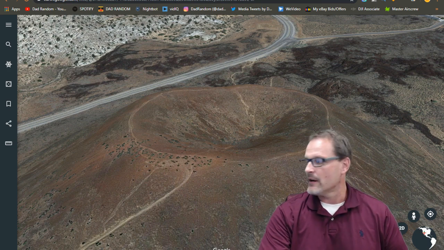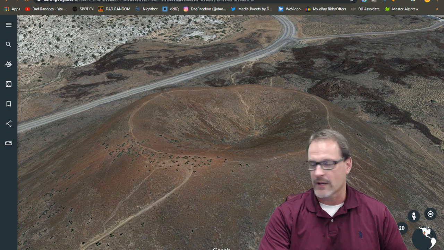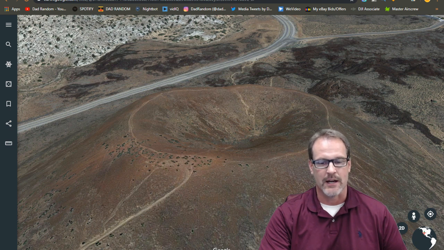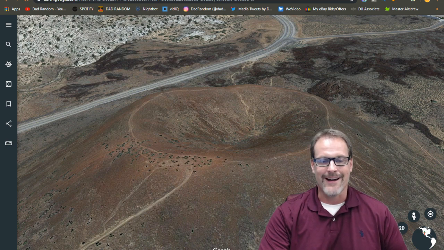If you go down to the very bottom of that volcano down here, this is where you park. And there's a trail going all the way up, and you see a trail that goes all the way around the rim of the volcano. It just makes it kind of cool. So yeah, it's a cinder cone for all you geography majors out there. And I am going to fly this and film it.